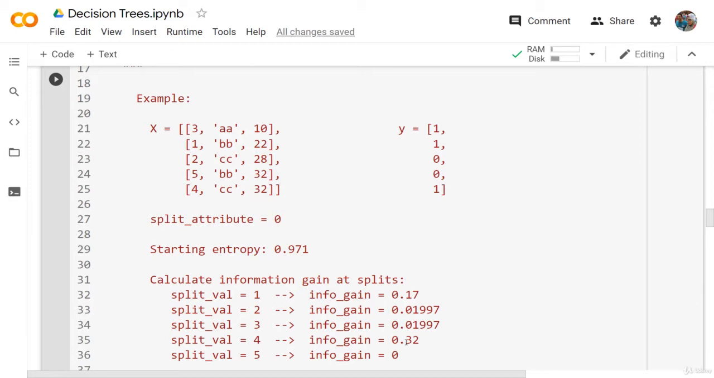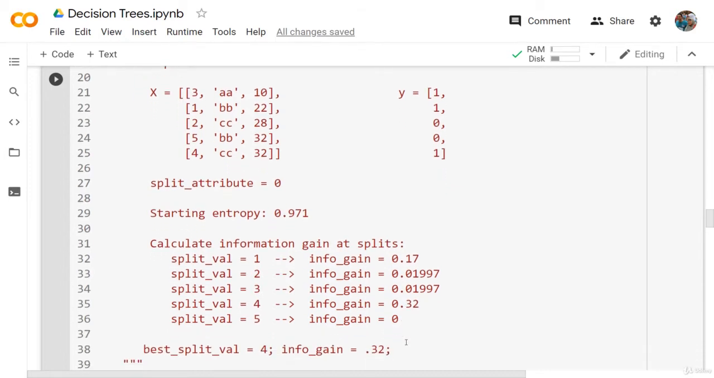How do we know this? Because we tried all different combinations. That's basically how we did so. So we know from this that the best split value is 4 and the information gain corresponding to this split value is 0.32. Now let's see how we can implement all this in Python.